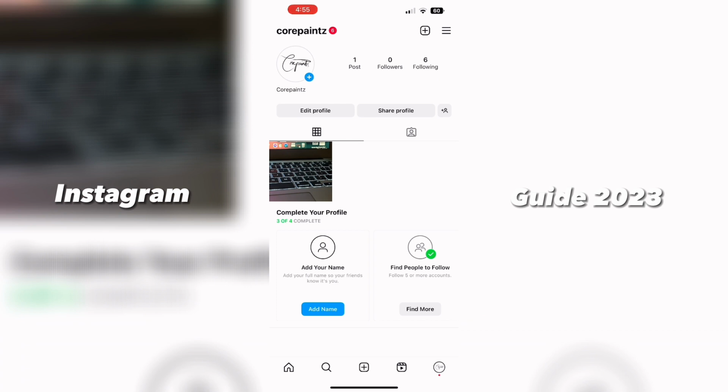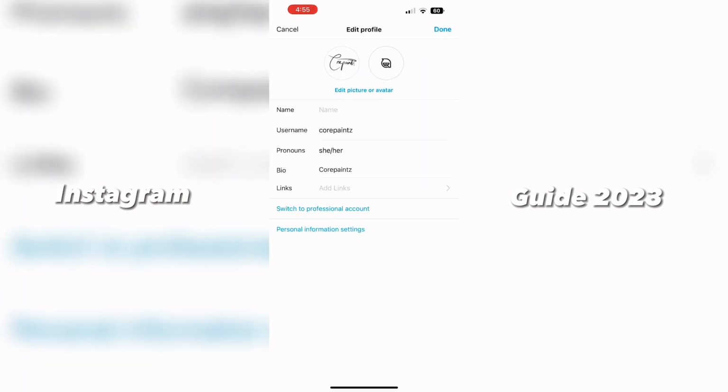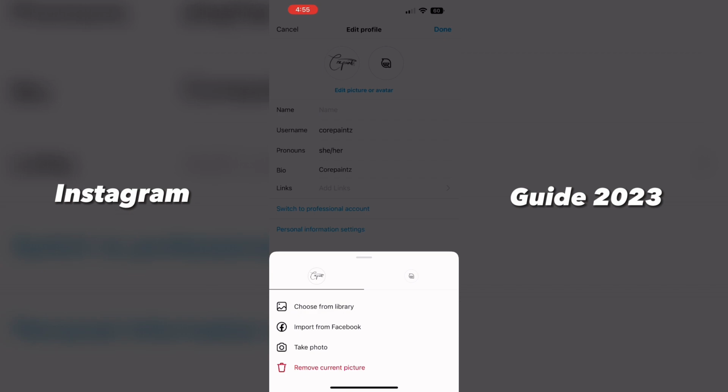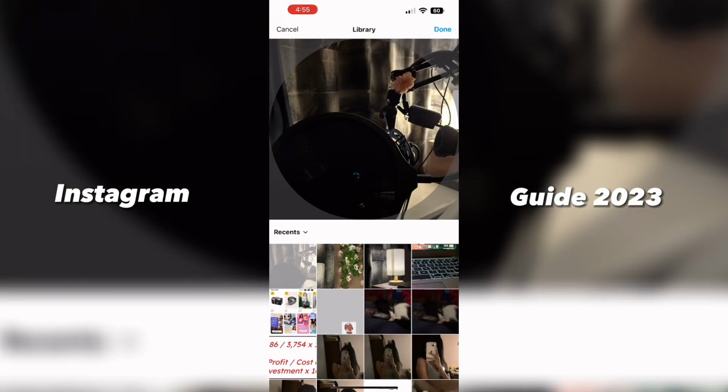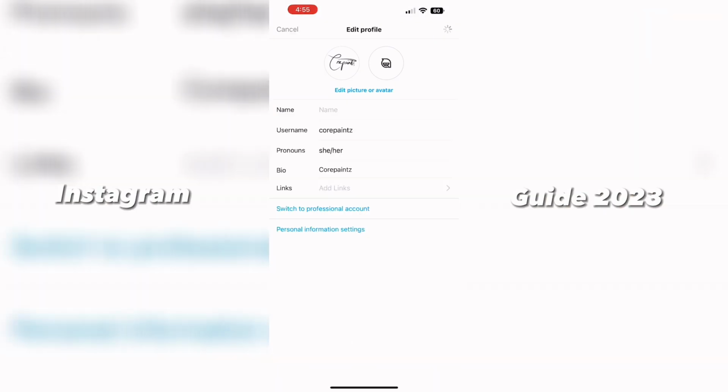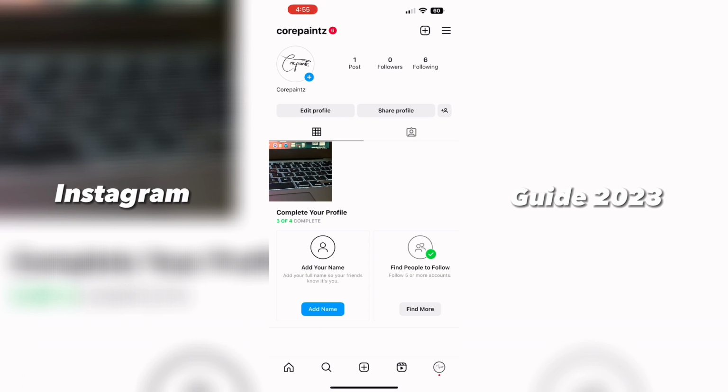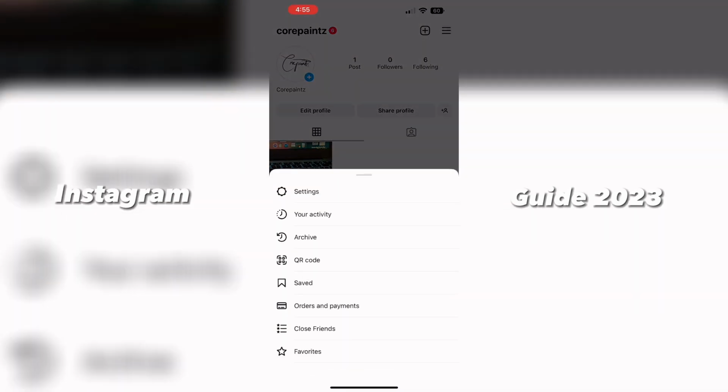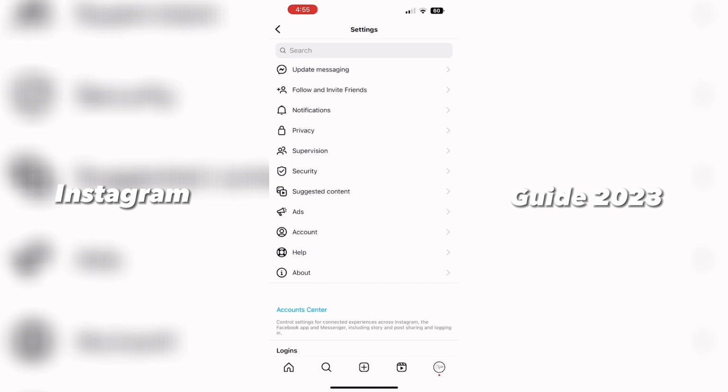Now back to our profile, we have the option to edit our profile, our name, our username, our pronouns, and our bio. We have the option to change the profile picture by clicking choose from library. We also have the settings over here. So if you see these three lines, there are settings. You can play around with them.